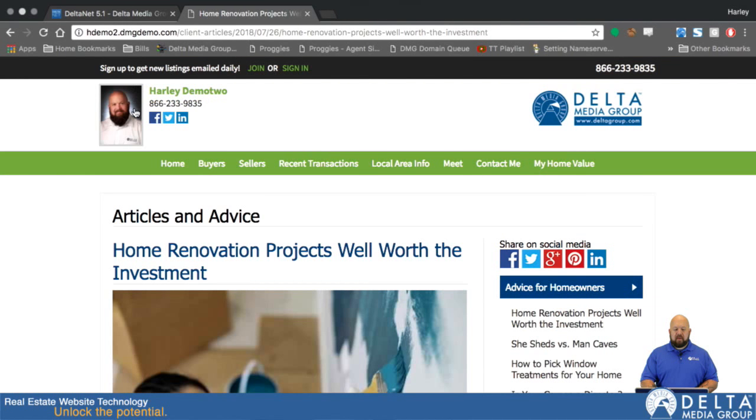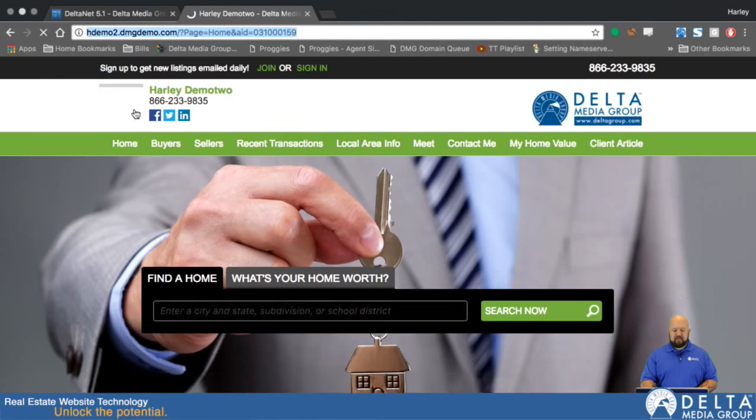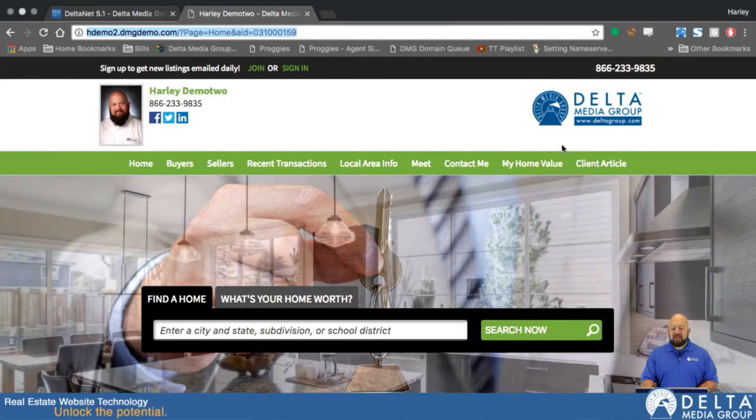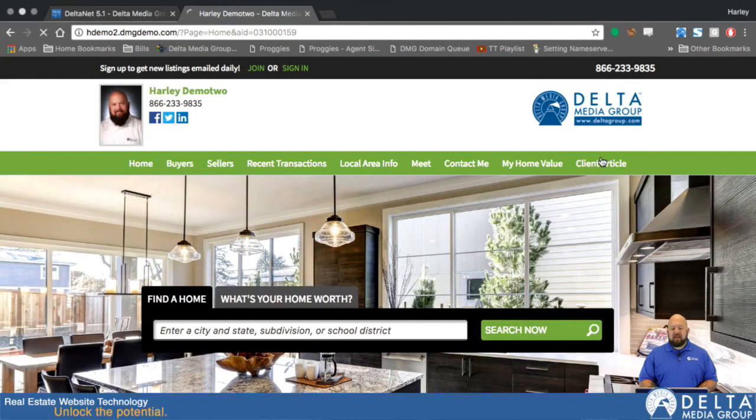Now if I go back to my home page here and refresh it, I don't have a lot of room up here, so nobody had room for it. How about that? And you can see it dropped it right at the end of my navigation. So now I've added a page for it. I can click there, and that'll take me straight through to that Client Articles page.